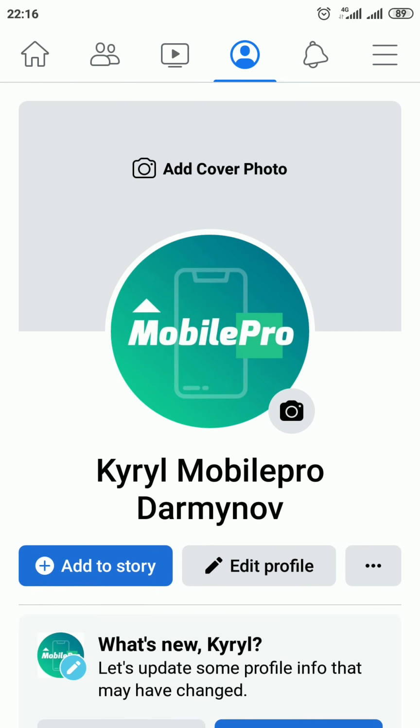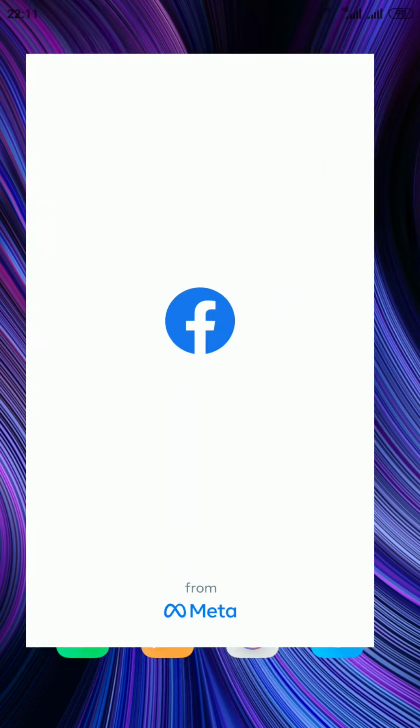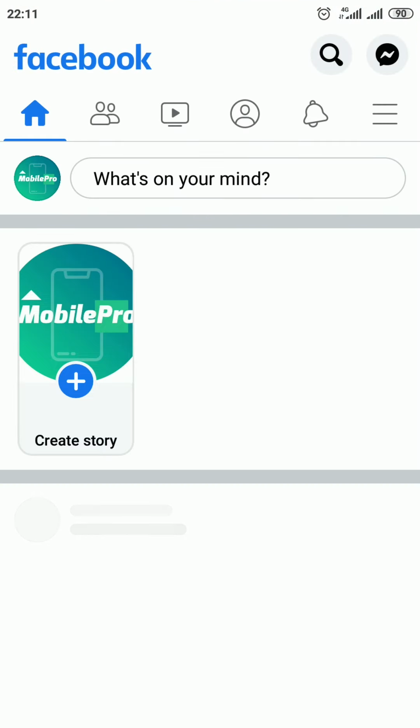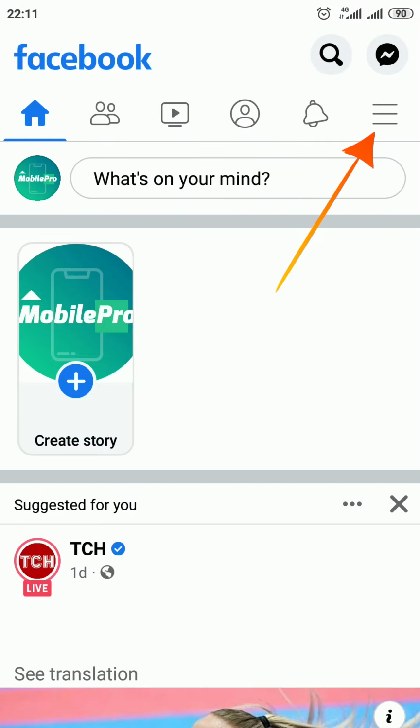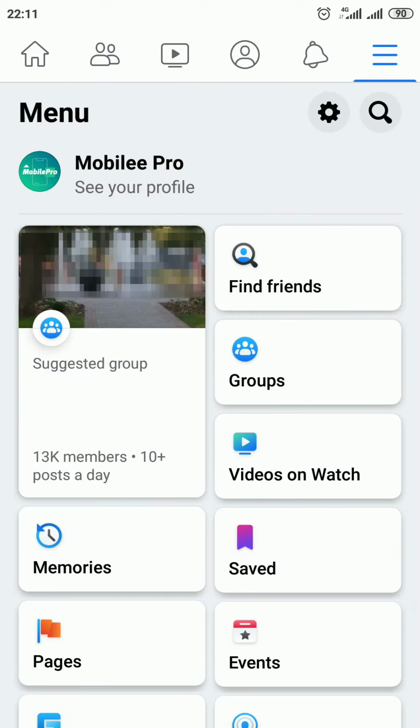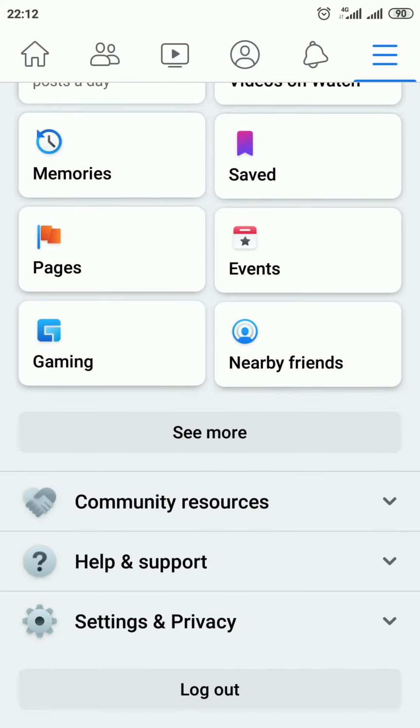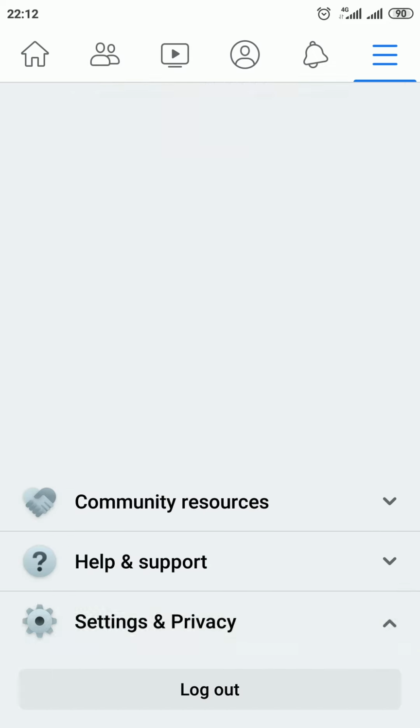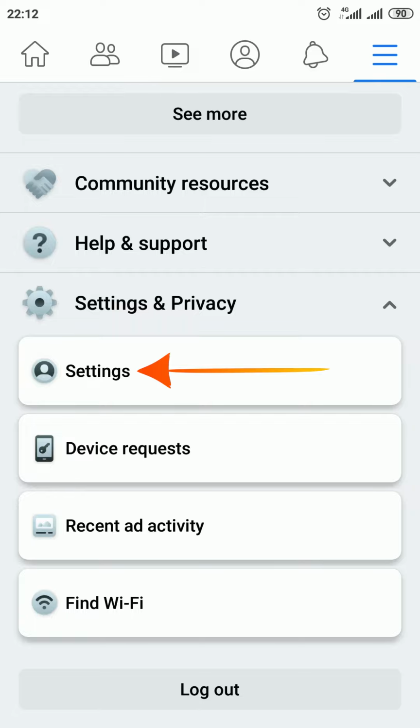Okay, first I'm going to open the Facebook app. Then tap on these three stacked horizontal lines at the top right corner. On the menu page, tap on the cog icon in the top right corner of your screen, or scroll down the list, tap on Settings and Privacy, and then tap on Settings.